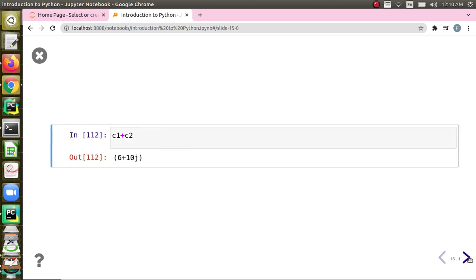And when I'm going to add two complex numbers, it is very easy. Python is providing just plus. As we do in mathematics, we can easily tell C1 plus C2. When I add two complex numbers, I will get another complex number, isn't it? And it will get automatically executed.